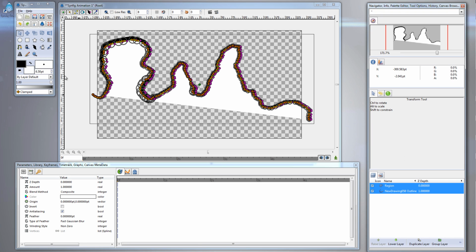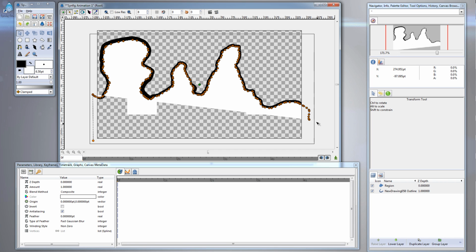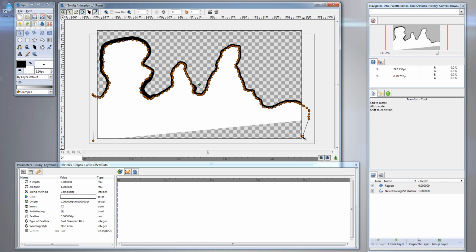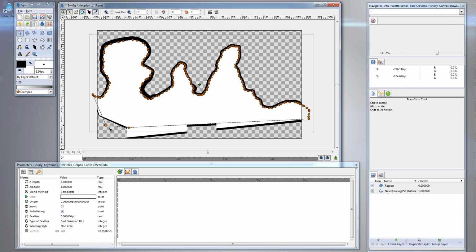Okay, so now I'm going to toggle off the bezier handles. I'm also going to toggle off the width handles. So I'm going to move these endpoints to the bottom. Actually, I'm just going to join this. I'm going to close this outline. Dragging that point over there, right-clicking and choosing Loop. So it should have looped that. Okay. So now it's a closed shape.